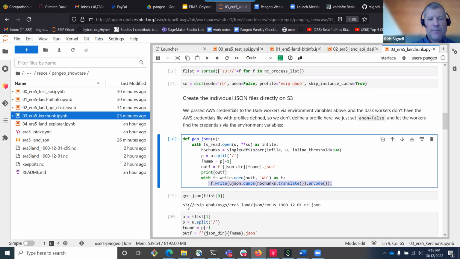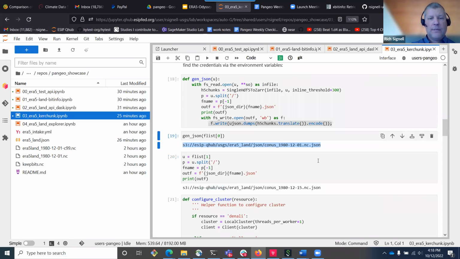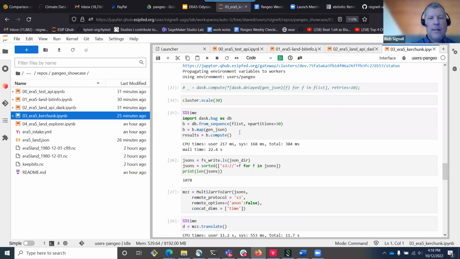And so here's an example output. This thing gets created like this JSON. And then again, I create the cluster, and now because I decided just to use Dask bag instead, just to show how you can use Dask bag in a similar way. You have your function, generate JSON.